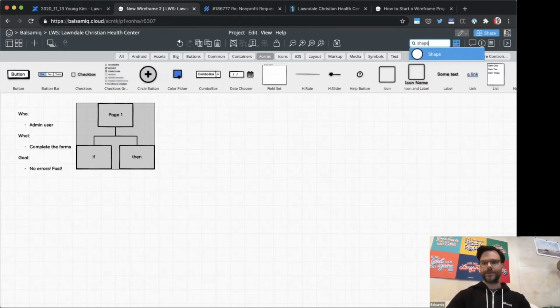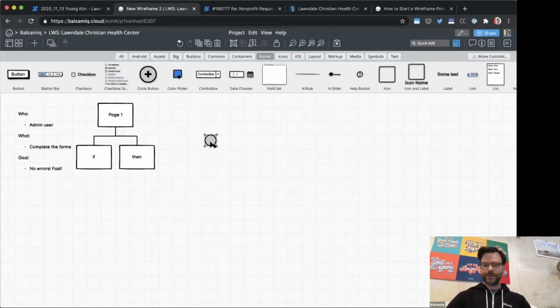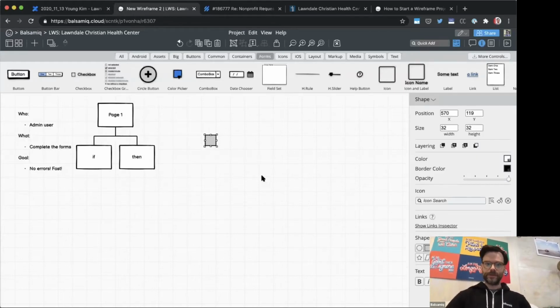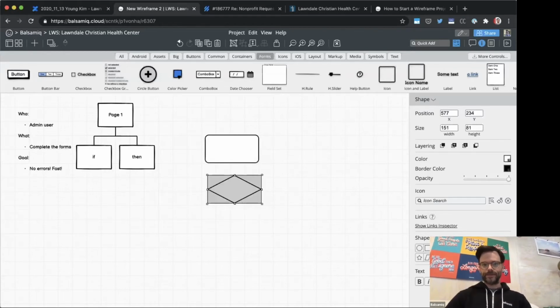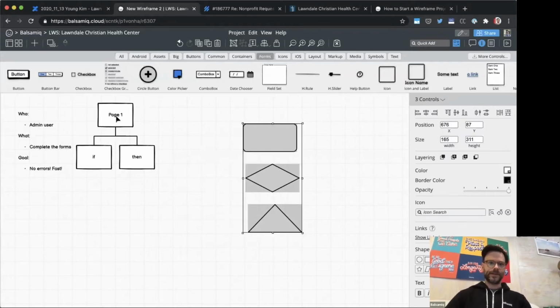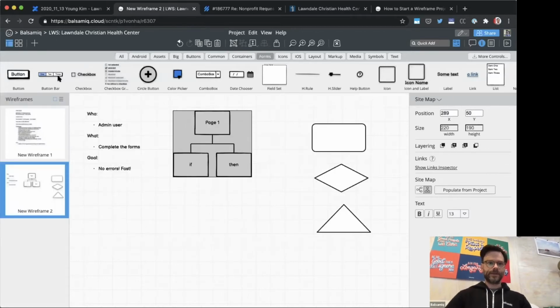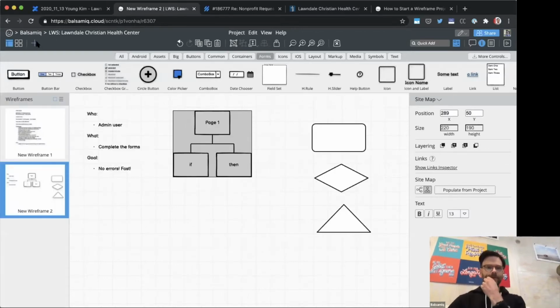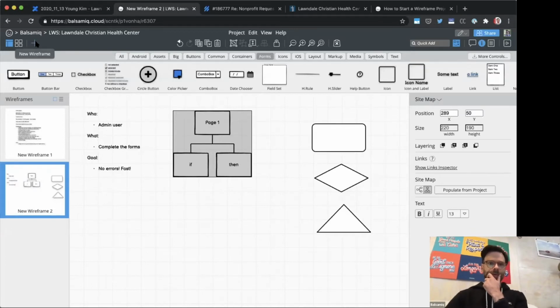You can also do this with some simple shapes. You can create a flow chart if you want, and have shapes that represent decision branches or other sorts of things like that, if that would help you as a starting point to visualize things before you actually start designing. So that's one suggestion.